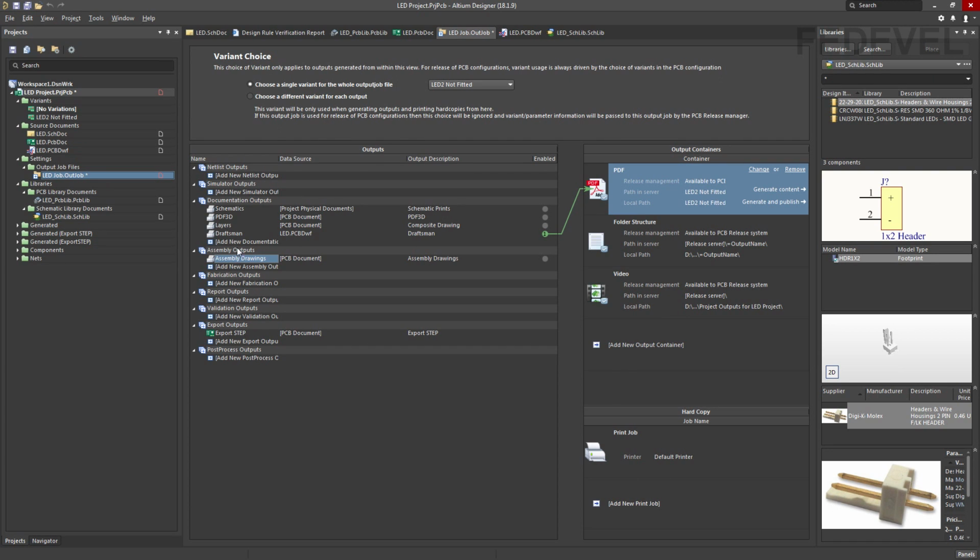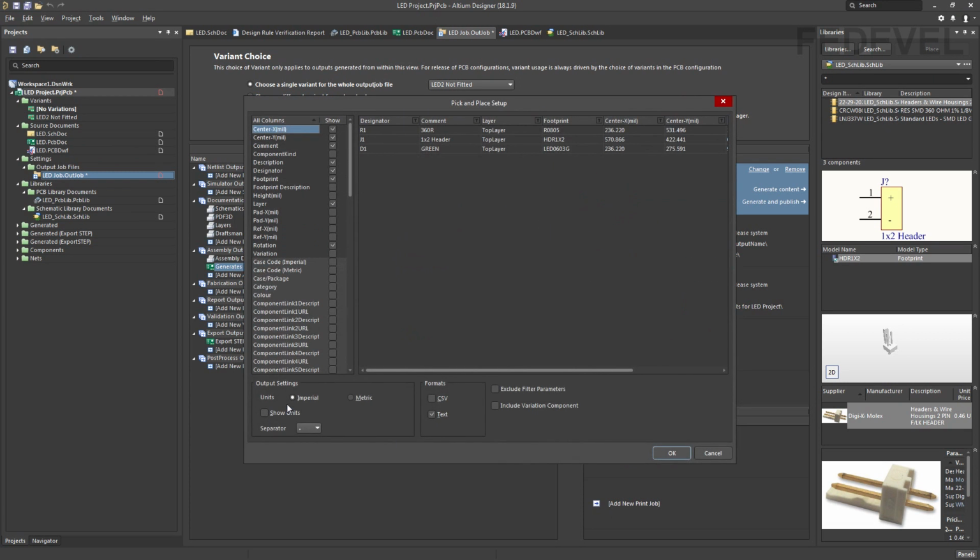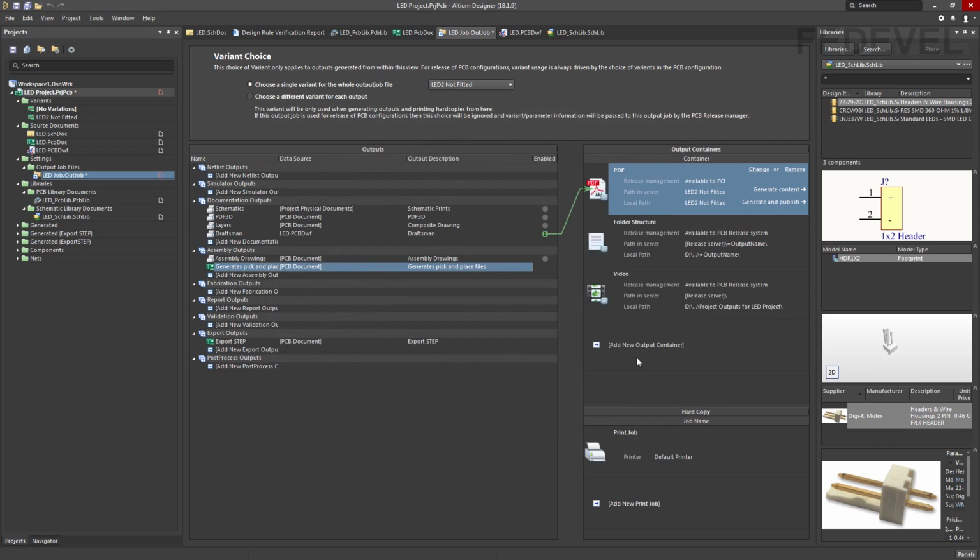Inside of assembly outputs, left click on Add New Assembly Output. Select Generate Pick and Place Files, and left click on PCB document. Right click on this name. There is no page setup. Left click on Configure. And as you can see inside of this file, there is information about the position of every component on your board. This information is used by a machine which is going to fit components on your PCB. I'm going to leave everything default, press left button on OK.